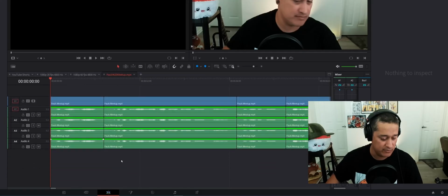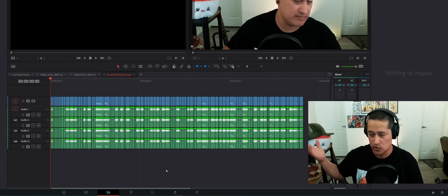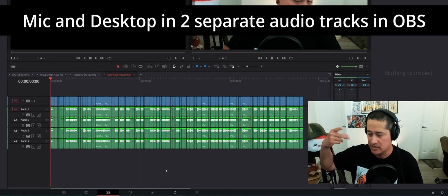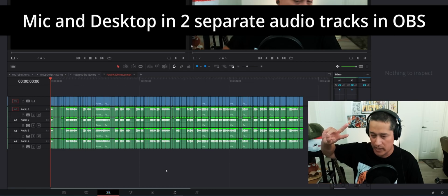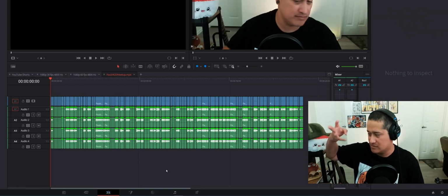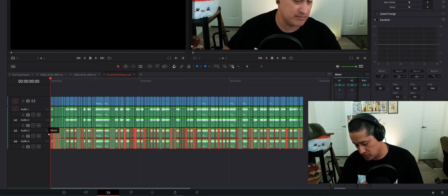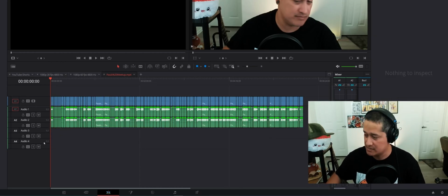The way this XML file works, it duplicates the audio track. Since I usually record the mic and the desktop audio, that's 2 tracks. For some reason, it always duplicates it. So in this case, I have 4. We could delete the bottom 2. And I'm gonna leave these 2 tracks here at the moment, and I'm gonna show you why.